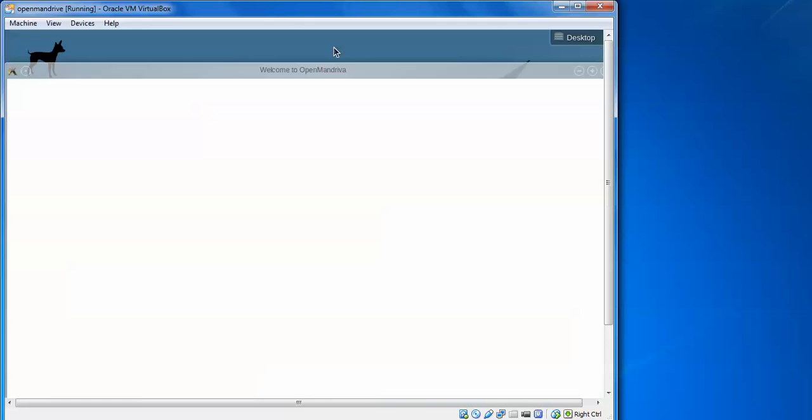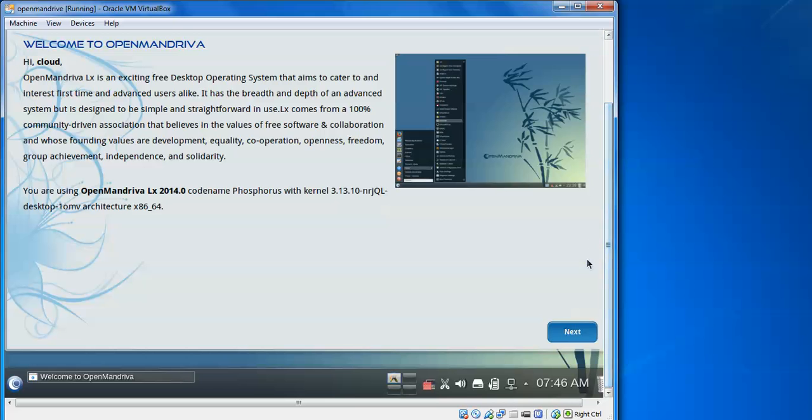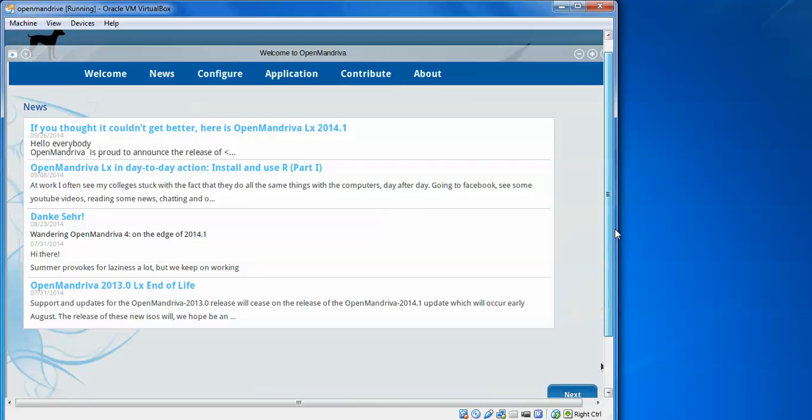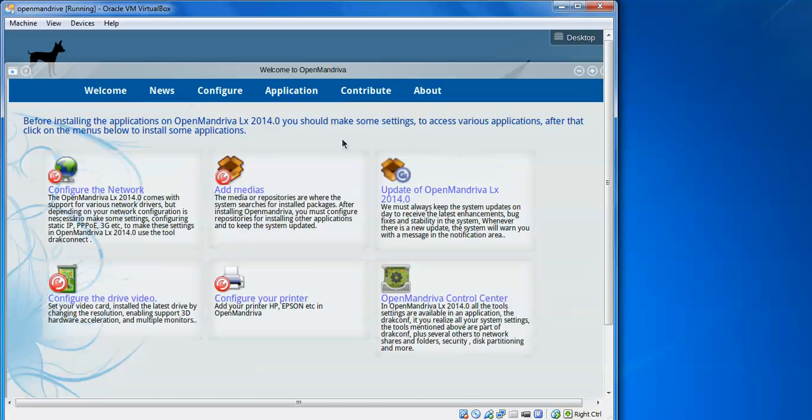Now the welcome Open Mandriva is coming. Here it shows welcome, news, configure, application, contribute, about. It shows the latest steps. When you click on next, it shows how you can configure and set up this IDE.